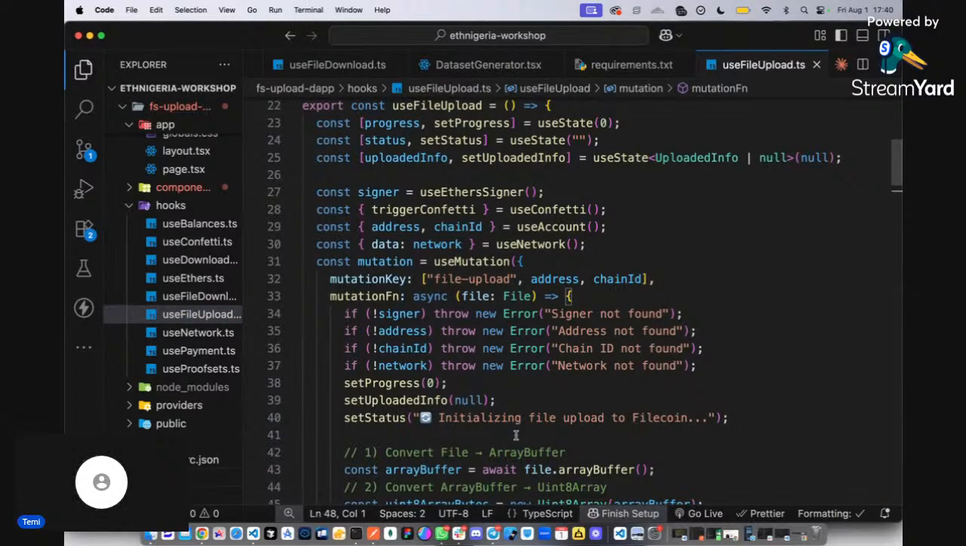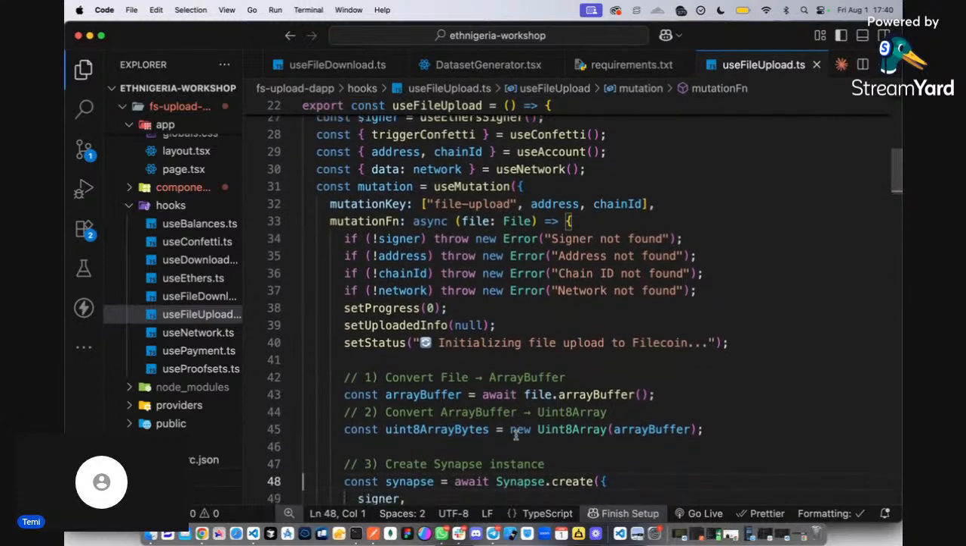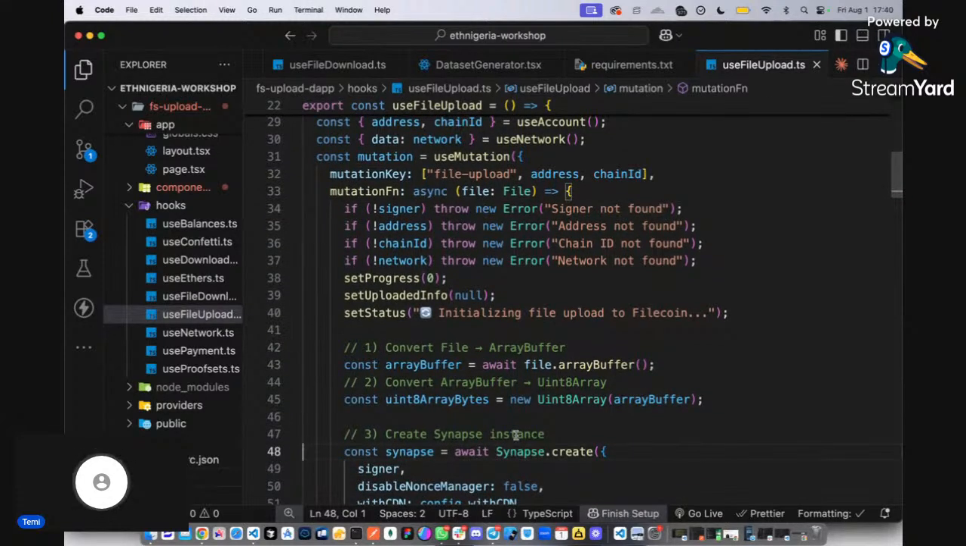All right. So first of all, we have a signer. We use Ethers for signing our transactions. We're currently on the Calibration testnet network, which is Filecoin's testnet network.